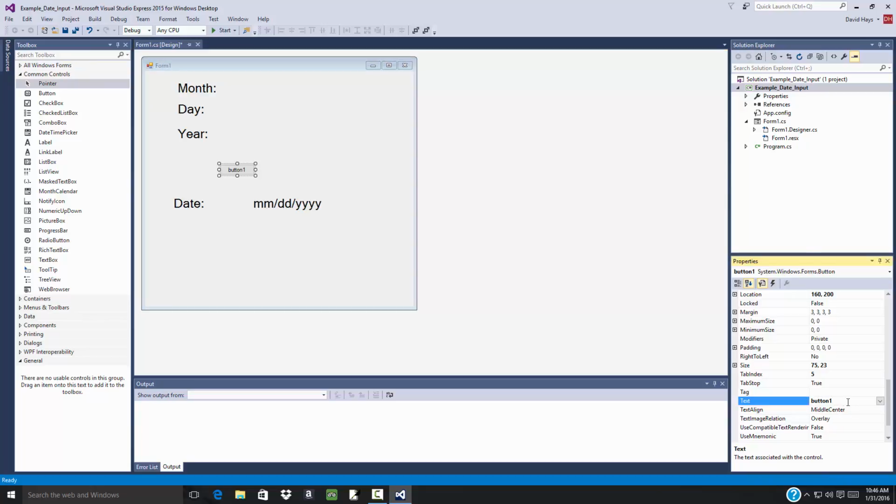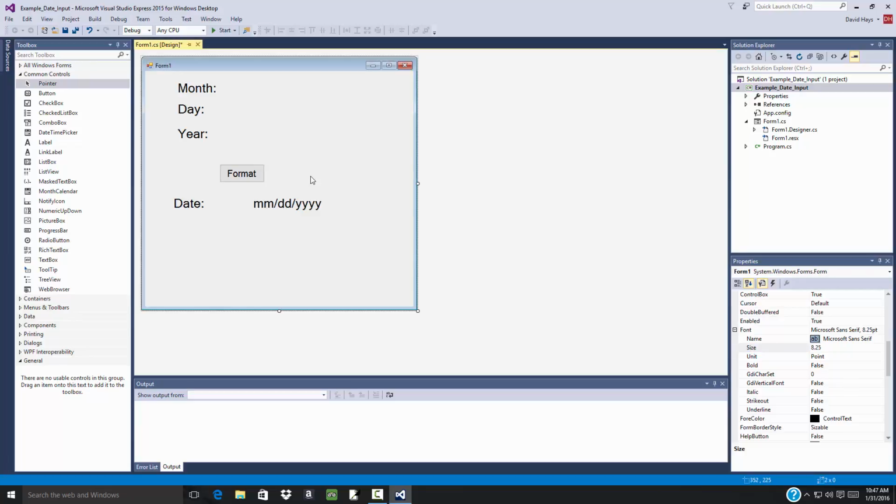And I'll have that for the text say format. Can't really see that very well, so let me come up here to the font and change that to, I don't know, 15 maybe. I'm going to resize my button so I can actually see it. Okay. Now we need some text boxes here. Text boxes allow the user to input the values. So double click one of those again and again.